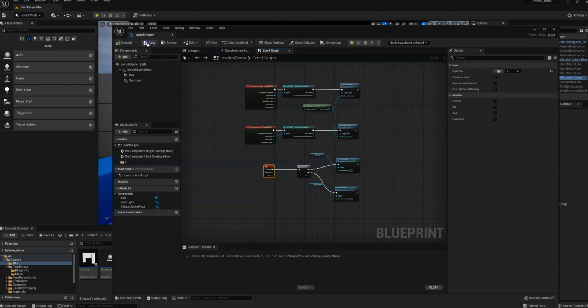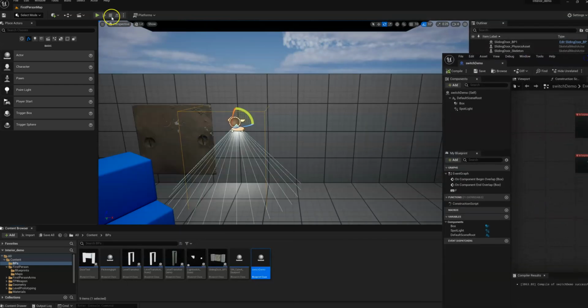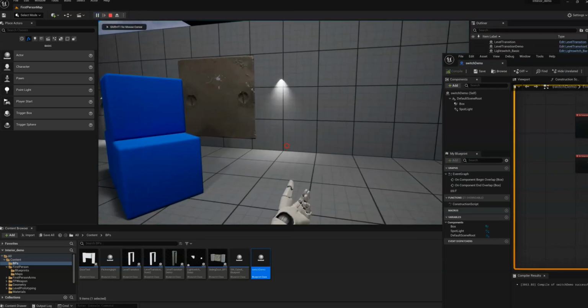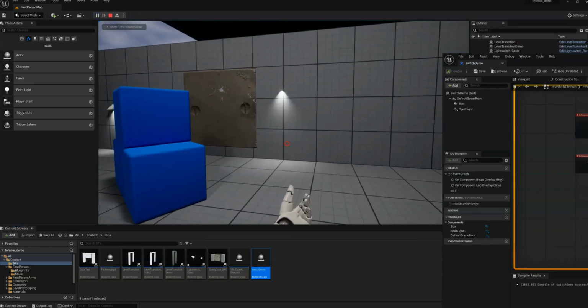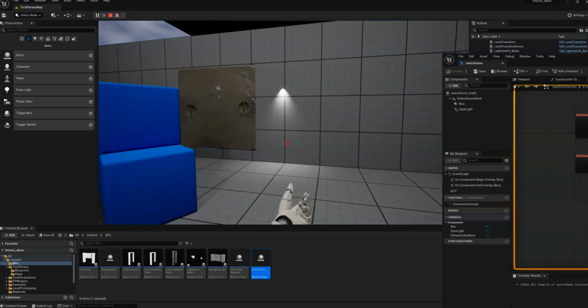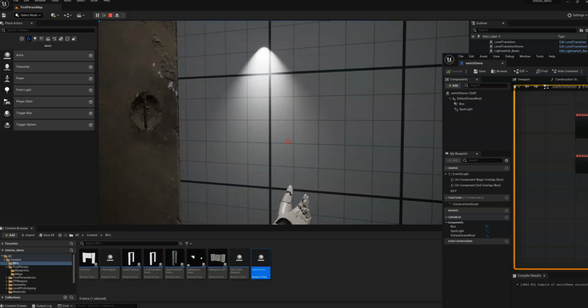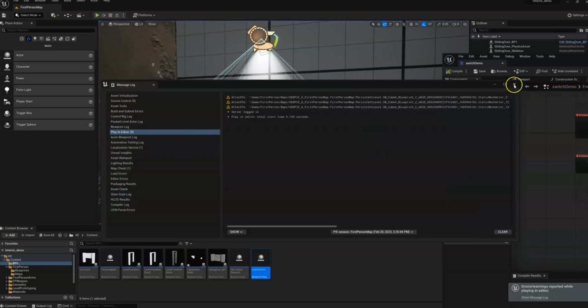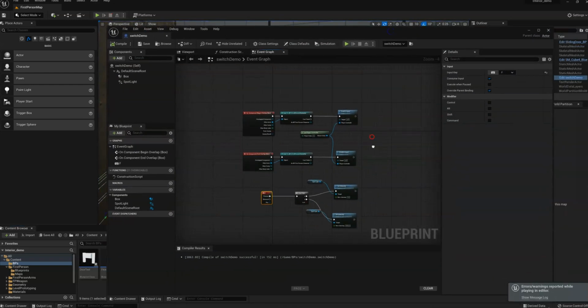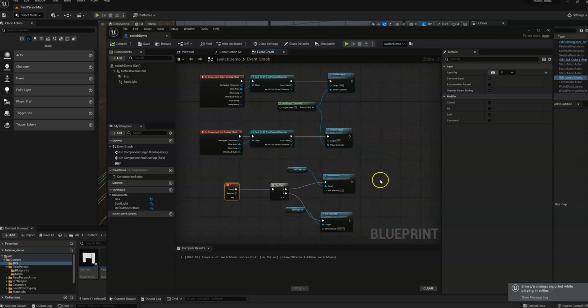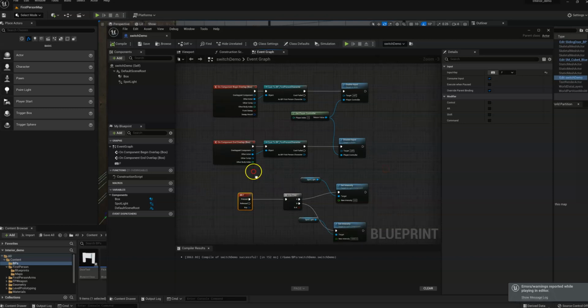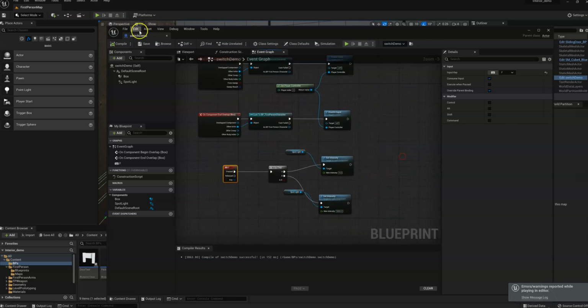So let's compile, let's save, and let's press play and see if it works. If I'm far away and I press F, nothing should happen. But if I get close enough to be inside the trigger box, I should be able to press F to swap between on and off. So this is a simple way to add a little bit of interaction to your scene. We used it to turn a light on and off, but you could use it to trigger any number of events. So that's a simple light switch.